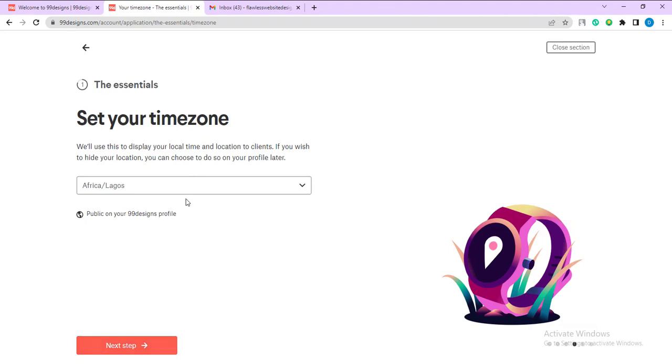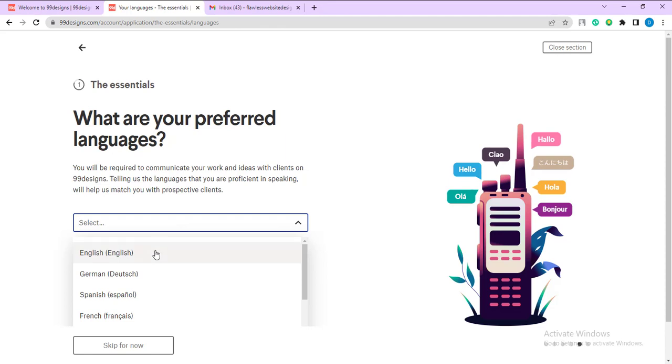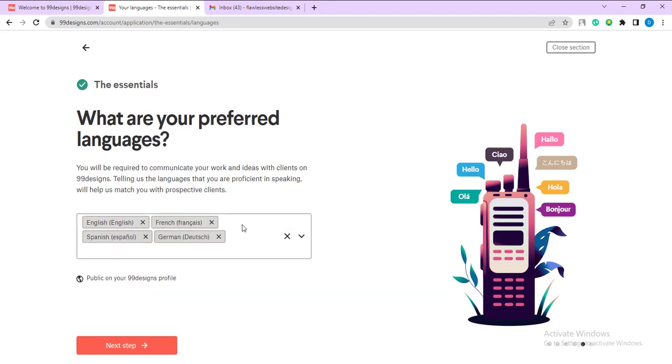So where are you from? You set your time zone. This is my time zone, it's correct, so go to the next. Then what are your preferred languages? You can pick languages you are good at. So English, French. I normally like to select all of these because even if I don't know how to speak them, I can always reply to any customer.